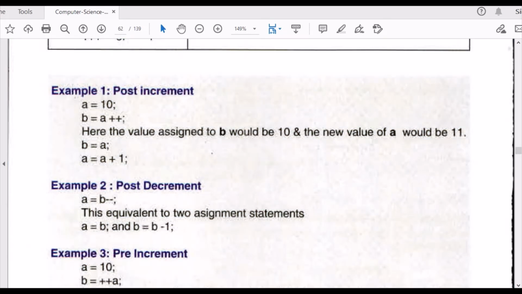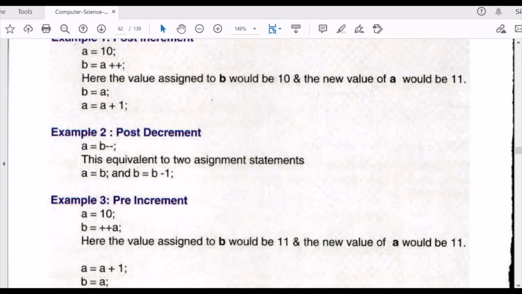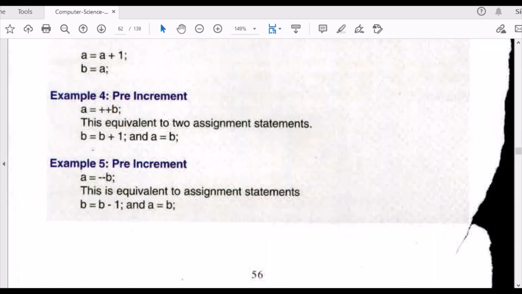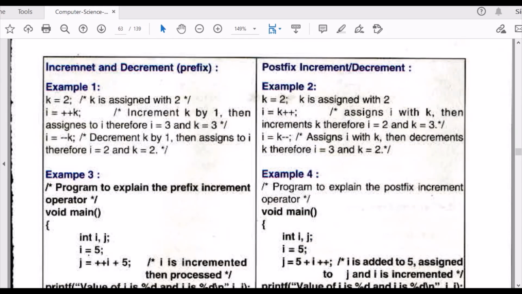Post increment, post decrement, pre increment. These are really good examples.